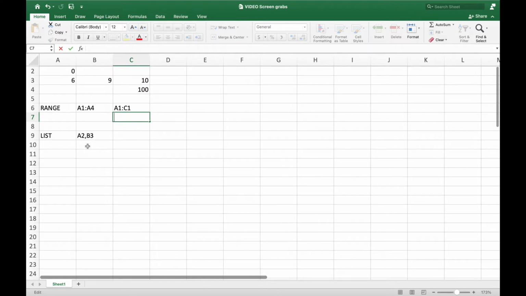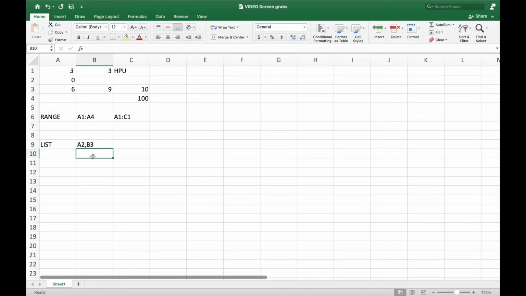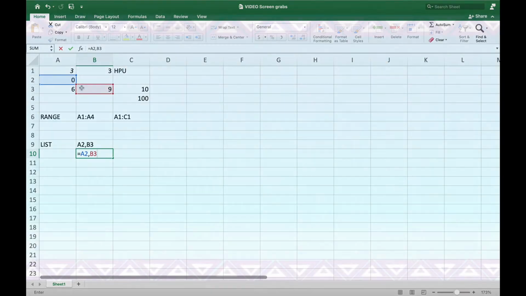A list is the use of a comma that selects only two cells. For example, A2,B3 means only referring to those two cells. As you can see over here, it only selects those two cells.